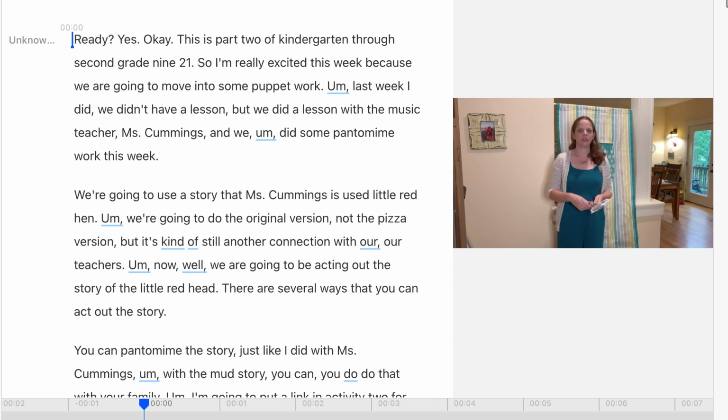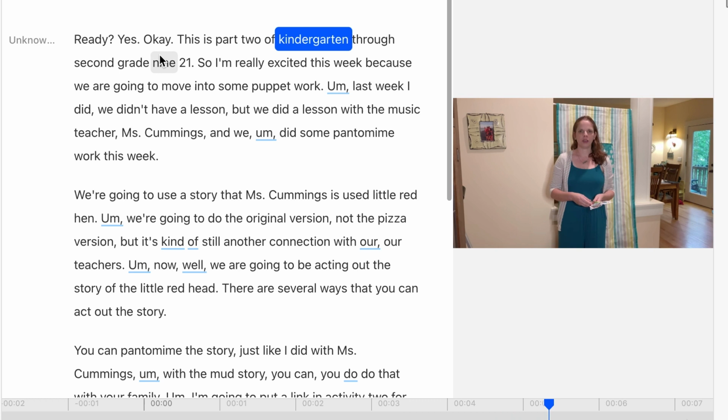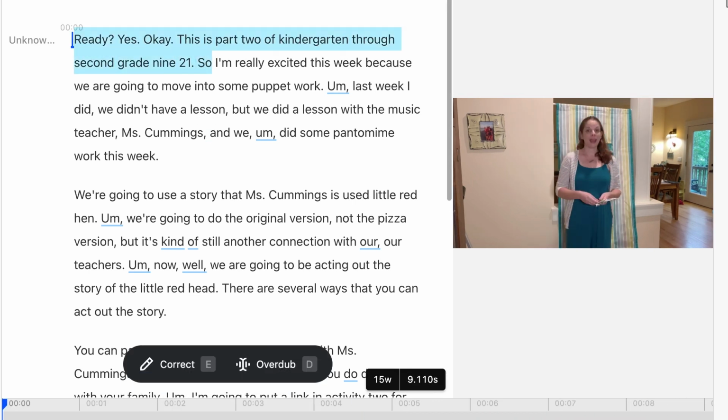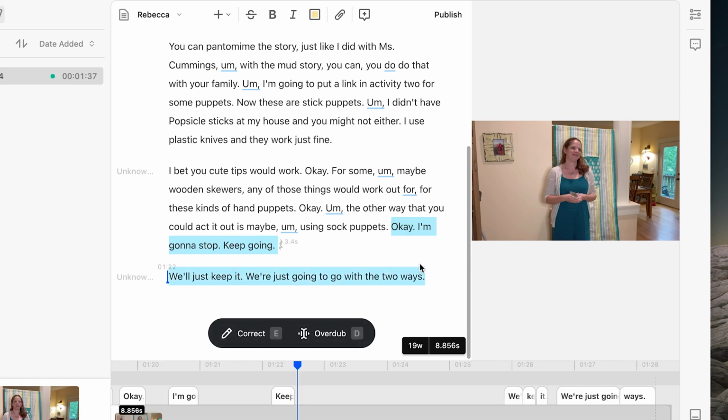Here, at the beginning, is some getting ready text we don't need in here. Ready? Yes. Okay, so this is part 2 of kindergarten through second grade, 921. I'll simply delete it. I'll do the same with the extra stuff at the end.